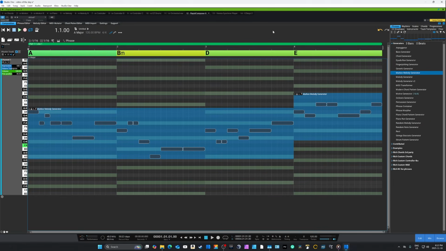All right, so now let's talk about melody generators. And there's quite a few inside the program, and they offer slightly different ideas. But we've dragged in a Markov melody generator, and let's give it a listen. And that's exactly what we get. We get a very simple melody to get us started, and it's conforming to the scale and the chords.